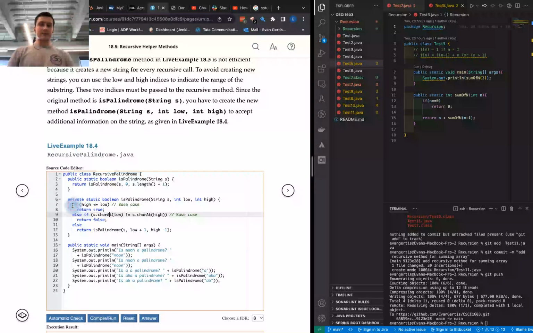So why is this the case for high less than or equal to low, true? Take the case moon, for example. The first check is: is moon a palindrome? So you pass in the string moon and you pass in the low index and the high index. So this is going to come up with M and N. The first step is: is 3 less than or equal to 0, since the total length is 3? Well, it's not, so we're going to skip that case. The next is to check to see if the beginning character M at the low index matches the high character at the end, N. Well, it doesn't, so that's going to return false.